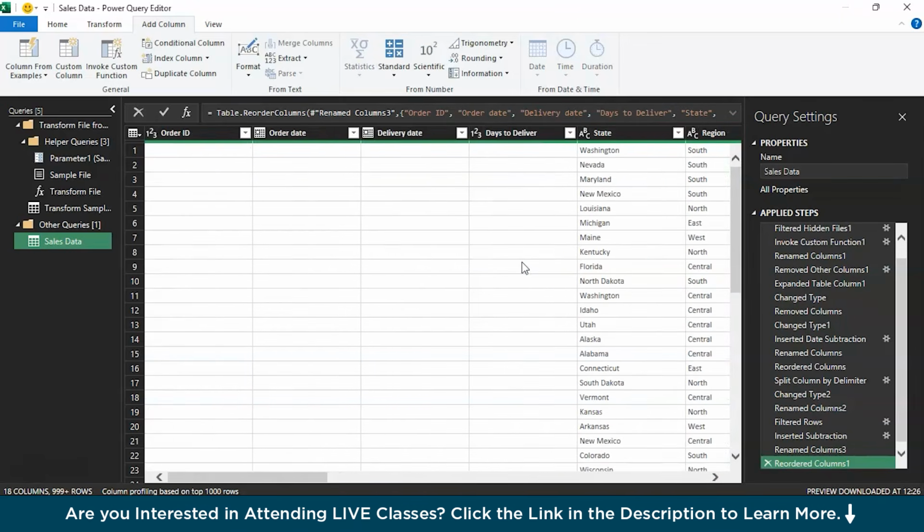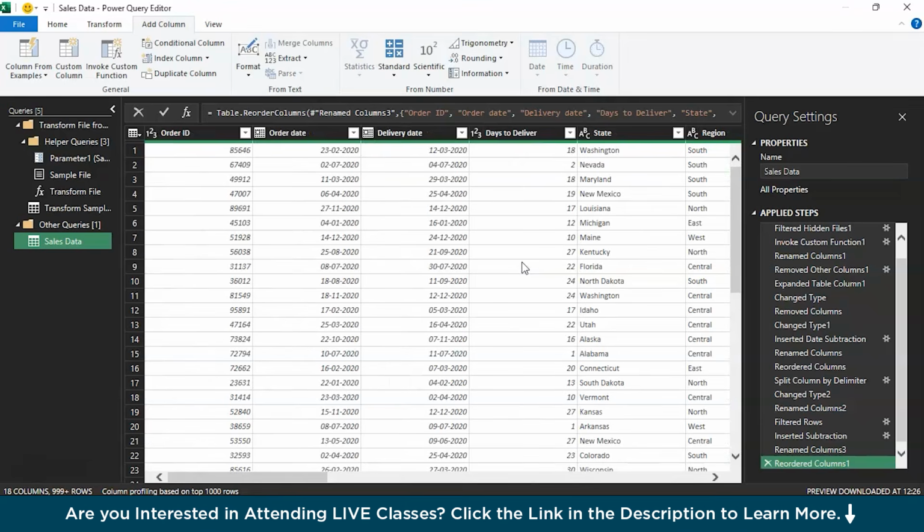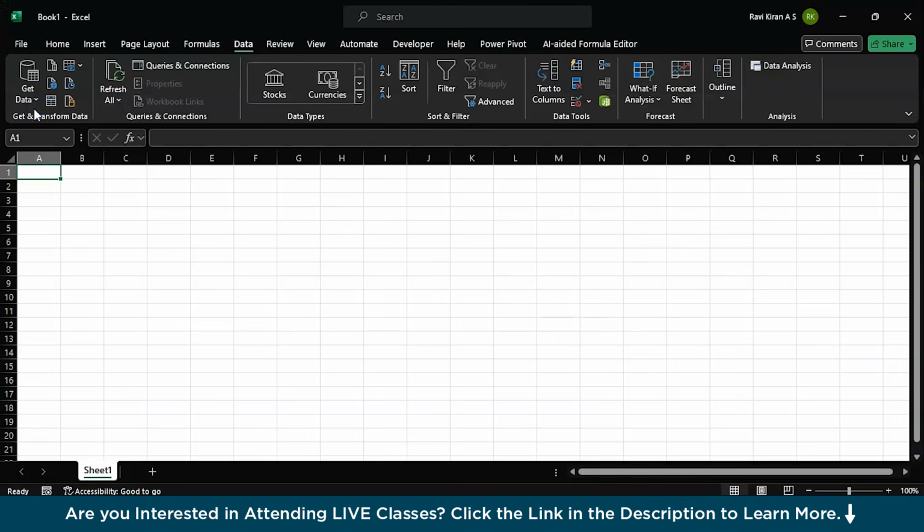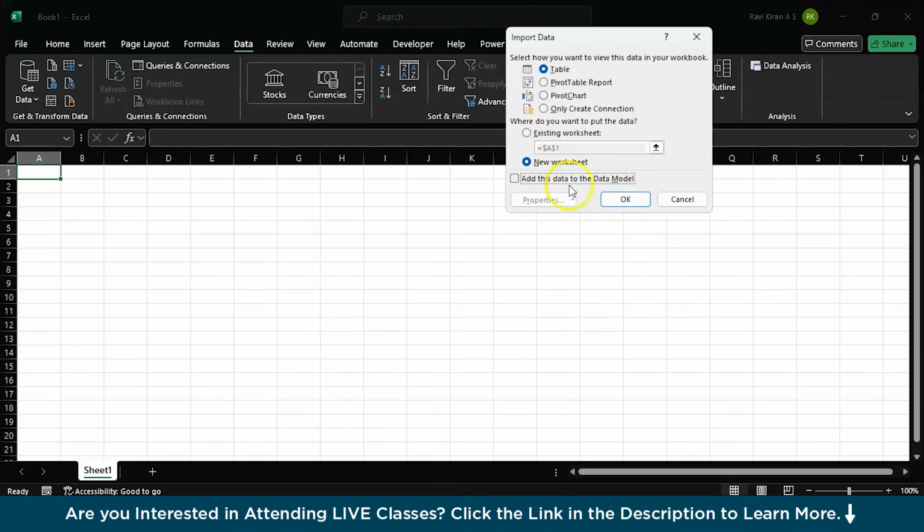Now you have a fully functional data set, which is fine. Now you can use this particular data, right? Go to home. Here you can close and load, right? Close, save, close, and load. Correct? Your data will now be loaded to the data set.